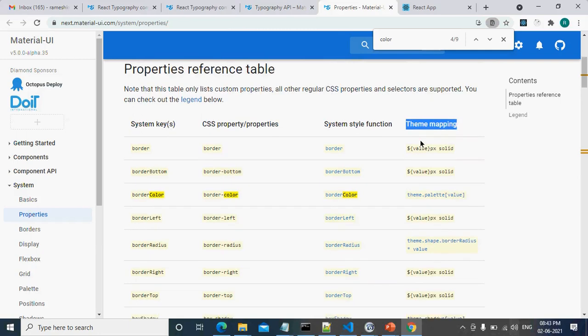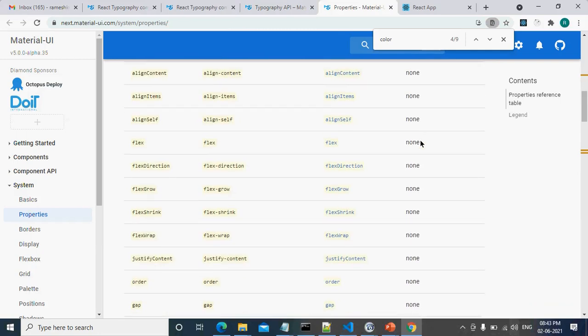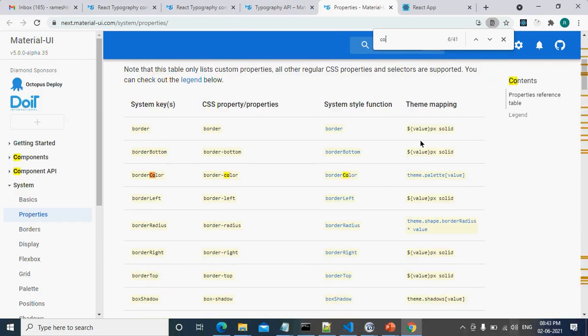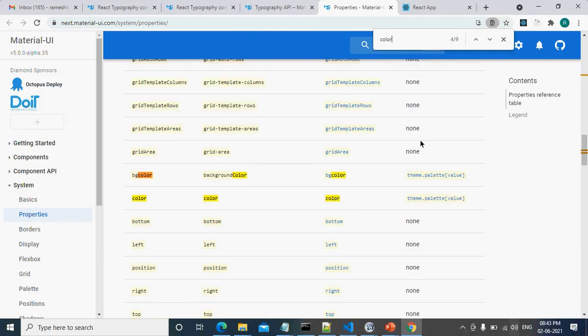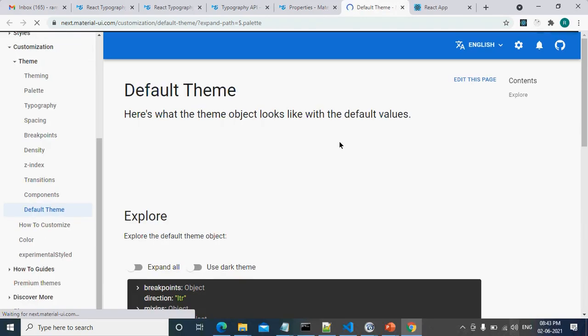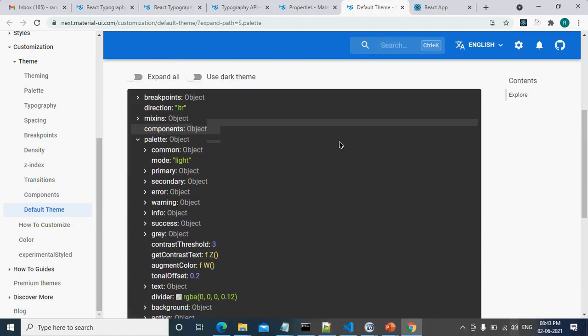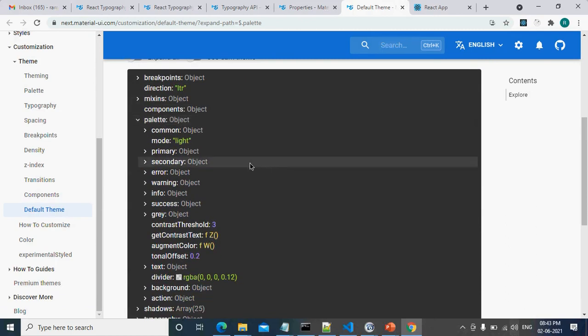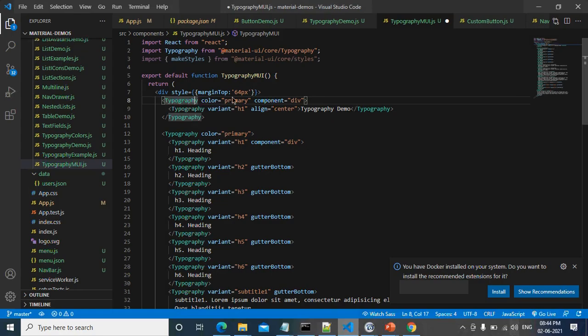theme mapping. If you see the Bootstrap, we have colors, right? What colors do we have? Primary, secondary, correct? So like this you can see. Plus we have primary, secondary, error, warning, info, success, gray. These are some of the objects that we have. So even if we place the cursor, it will show.